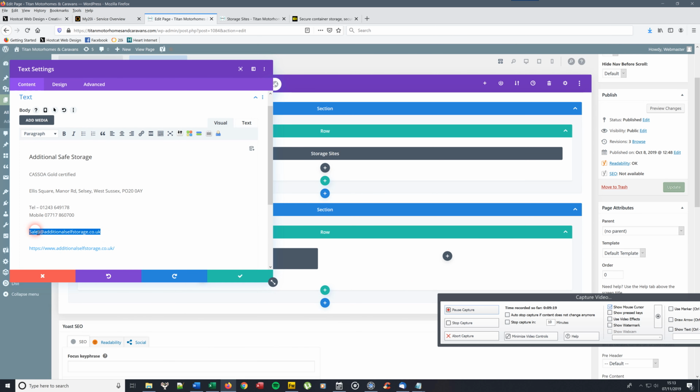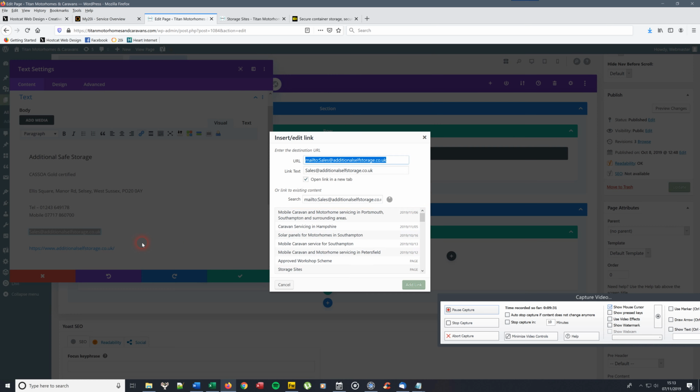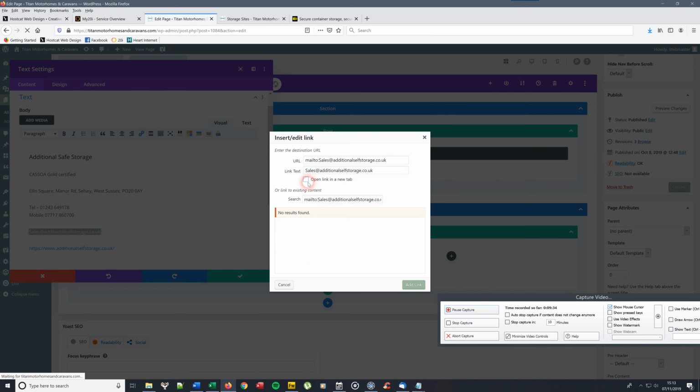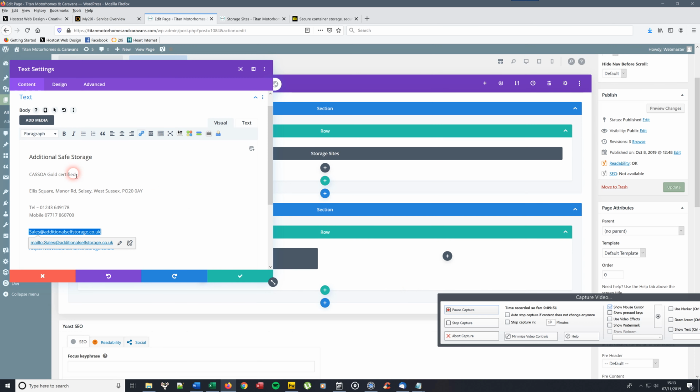Sales, additional self-storage.co.uk, that's their email. Exactly the same thing there. We insert a link, click on the link options. You don't need that to open in a new tab because it's an email. But you see there, it's different than the way a web page is linked. It's got mailto: and then the email address. Click this button here, add link, and I'm just going to make that bold. So you highlight that, you've got bold, and that's all you do.